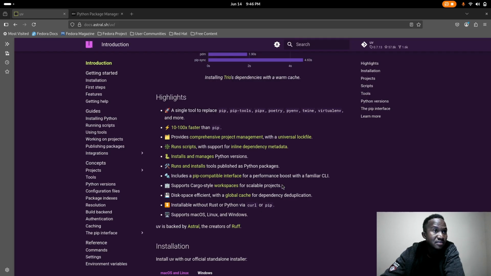Disk space efficient with a global cache for dependency deduplication. Nice. I'm all for optimizations. Okay, I'm reading that line twice. Installable without Rust or Python via curl or pip. Supports macOS, Linux, and Windows. So basically supports everyone.